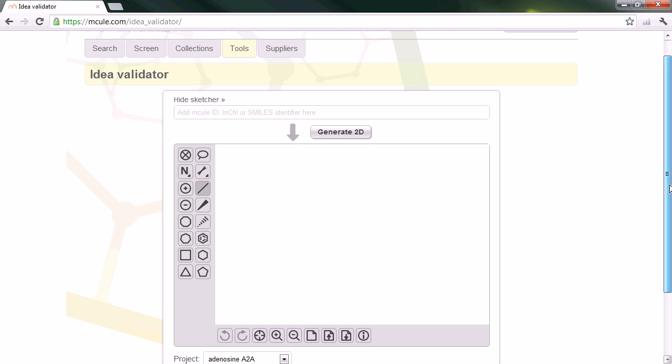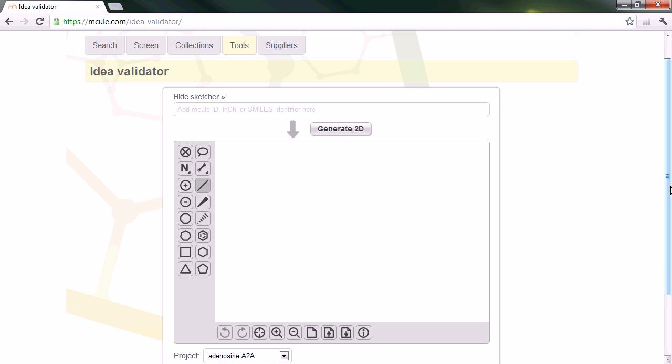So Idea Validator, the basic concept behind Idea Validator is that medicinal chemists can have a lot of ideas. They can come up with a lot of structures, and they don't know whether it's going to work or not. They might have some intuition. They expect that it's going to work, but it would be very useful to prioritize all these ideas. So if they have 10 ideas, let's first focus on the best one and synthesize the best one first. And this is where the Idea Validator can help you.